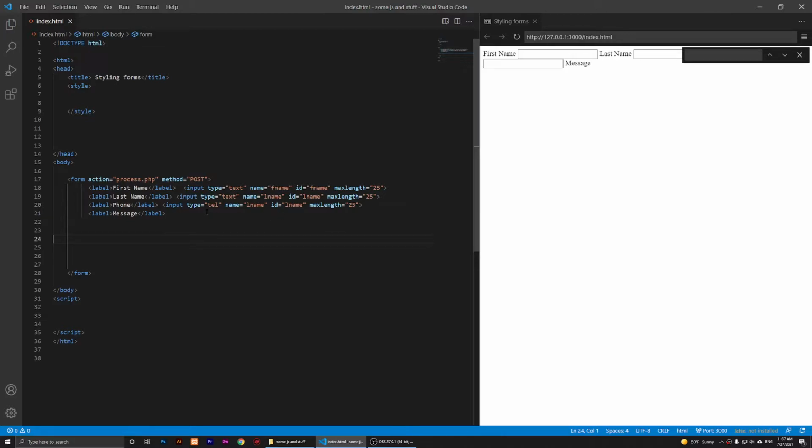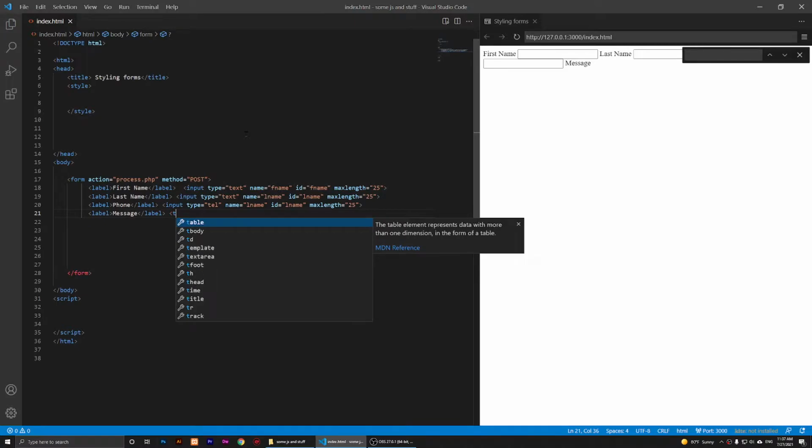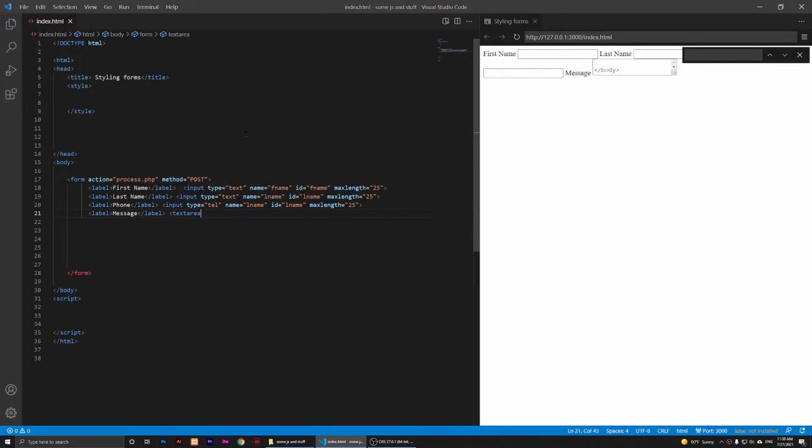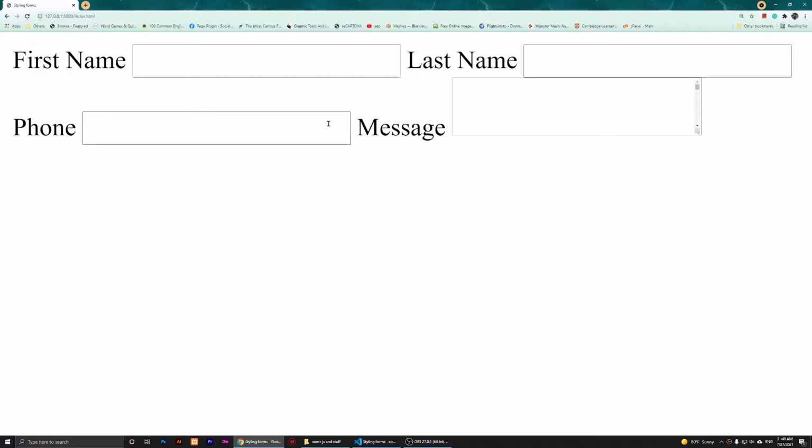And right here for the message, I'm not going to add an input field. I'll just add a text area. All right, so this will be the text area, and a text area is bigger than the input field. Now, if we view this in a web browser, you'll notice that it's unorganized. We have the first name here, it's not organized at all. So we'll be able to organize it later.